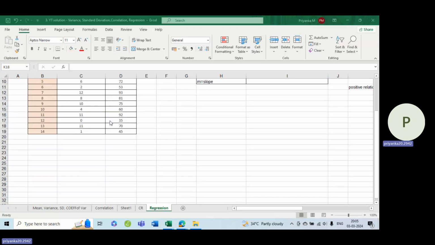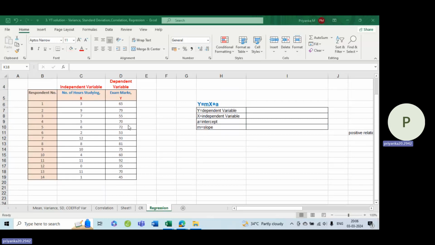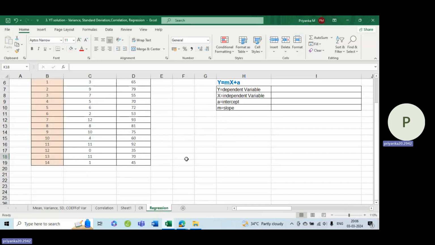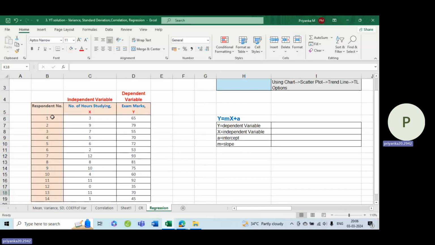Now we are going to take the same example as we have seen in correlation. We have 14 respondents. My independent variable is the number of hours they are studying, which I'm considering as X. And the dependent variable is the marks I'm going to get depending on the number of hours I study. That is my dependent variable, denoted by Y. So I have the data here.